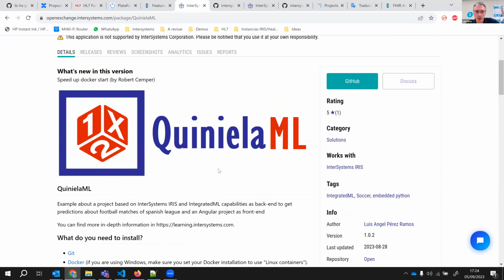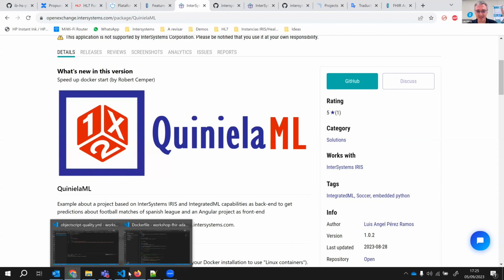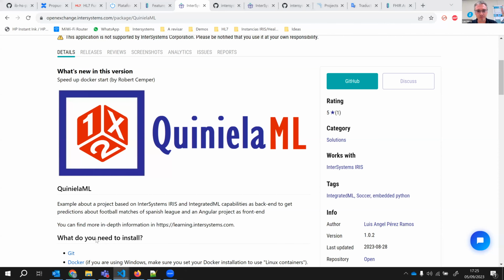And the idea was to get some information, grab it, and save it into the database from an external web page. In this case, I found a web page with all the historic results of the Spanish league. And again, I went to Google and searched how to do web scraping with Python. And literally, I grabbed this library, copied the code, and pasted it into my object-script method.